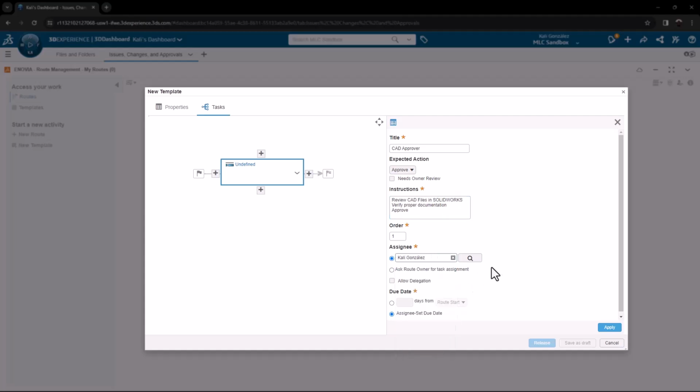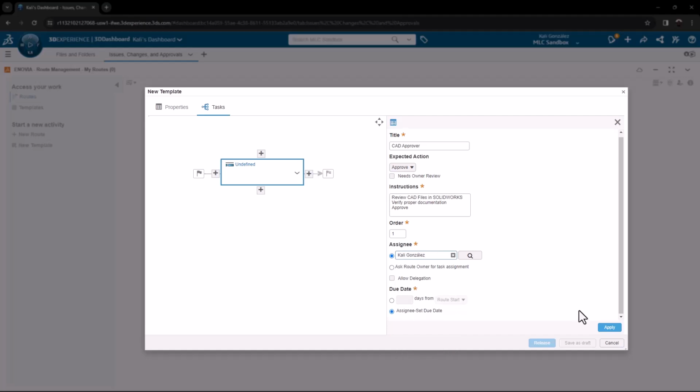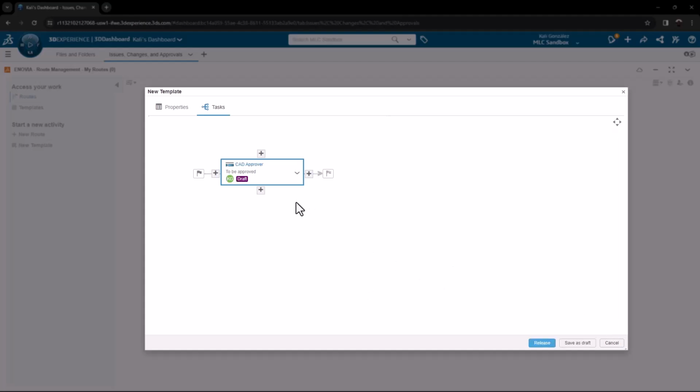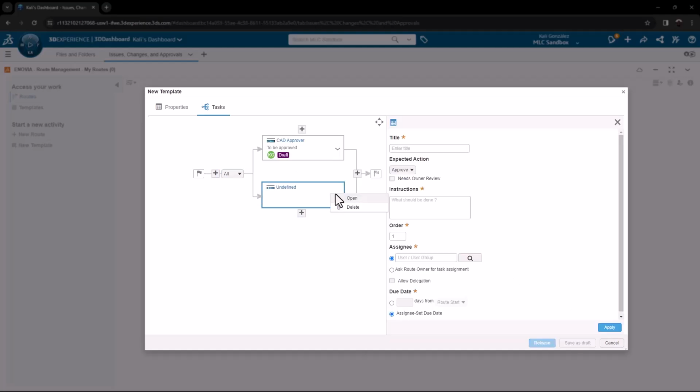Under the assignee, I'm going to list that as myself in this example, and being a template, I'm not going to put a due date on here. The assignee can accomplish that. Once the first task is completed, I can make use of the plus signs to add additional tasks relative to the first one.